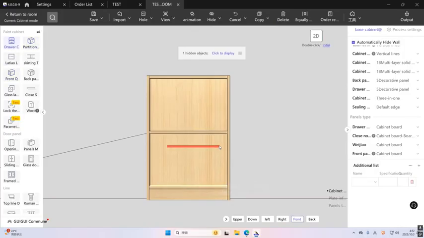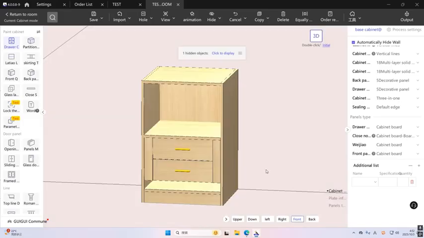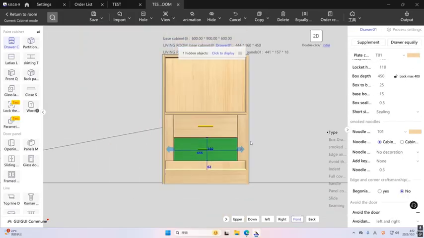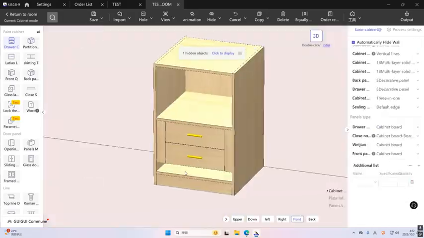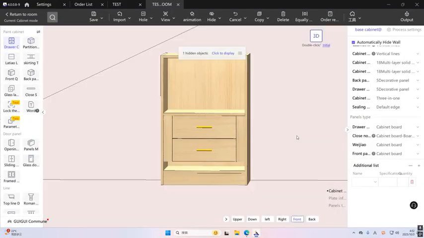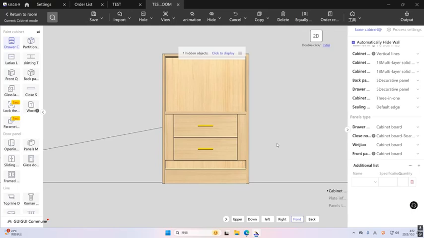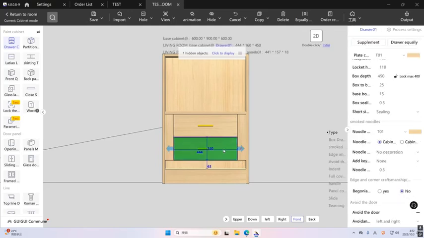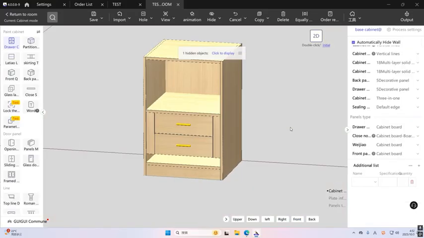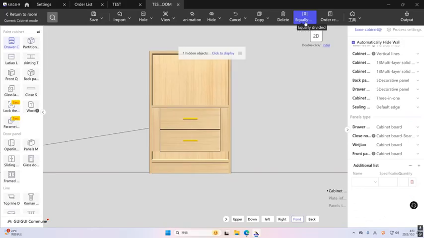Press and drag, let go. Press and drag, let go. You can see there are still some space left here. If we really need to cover them all, we could move the drawers place by dragging it, but it's not very convenient. At this time, we could use this function again.